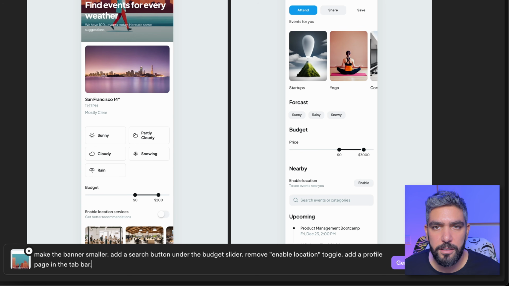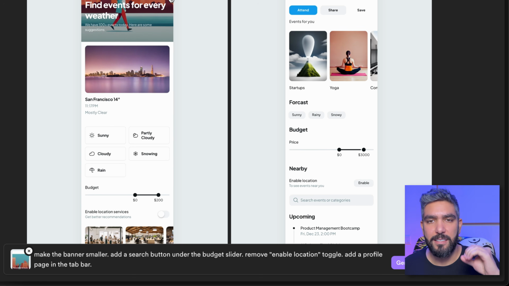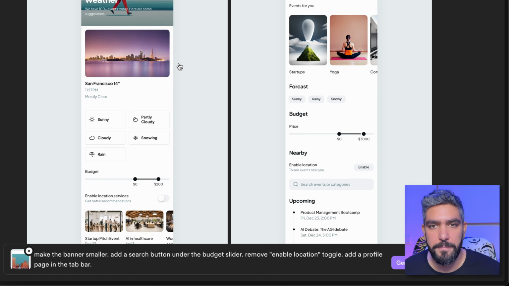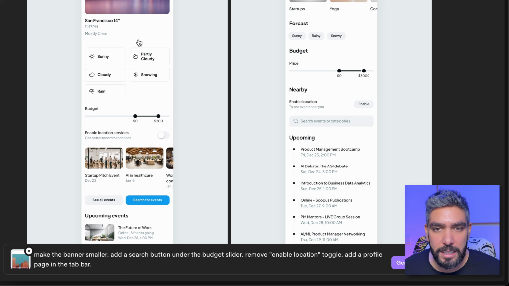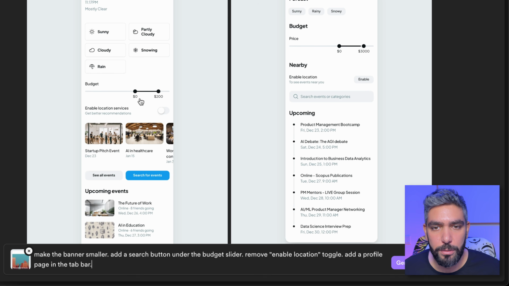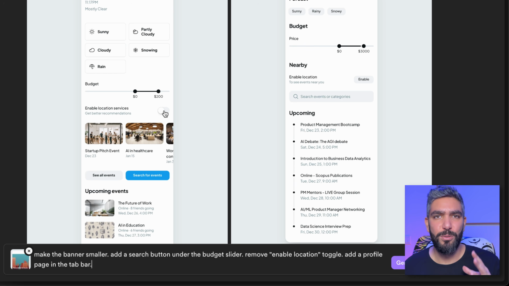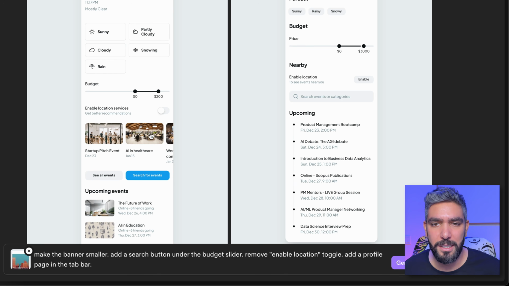I want the banner to be smaller to take less space inside of the screen. I also want to add a search button under the budget slider because if I'm using these as filters, I want to be able to confirm that filter and see the results. So I said add a search button here. I also don't need the location services toggle because this will be a pop-up on most phones to request access. So it doesn't need to be in the UI.